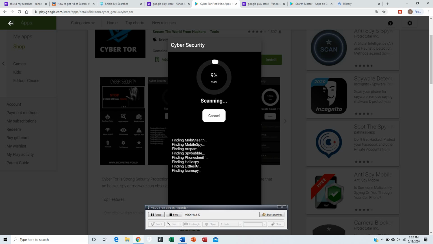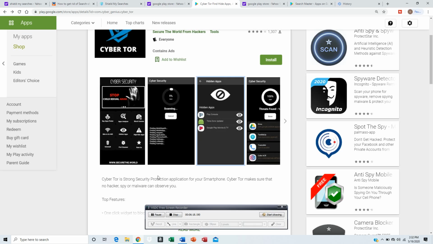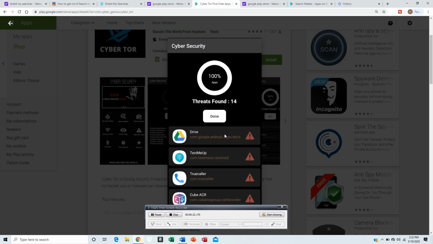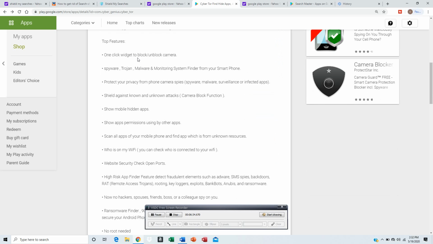This is scanning. Okay, you hit the scan button. They're looking for mobile stealth, spy, RF spy, spy bubble, phone sheriff, hello spy, little spy, iCam spy. Hidden apps. Their features tell you which apps are spying on you, and right now they're trying to hide it, and they tell you this is the threats, and which app has the threat, and you can go through each one to remove it. You can choose to block or unblock your camera, and also there's spyware, Trojan, malware, and monitoring system for your smartphone. It protects your privacy from phone camera spies and shields you from unknown attacks, like the camera block function.